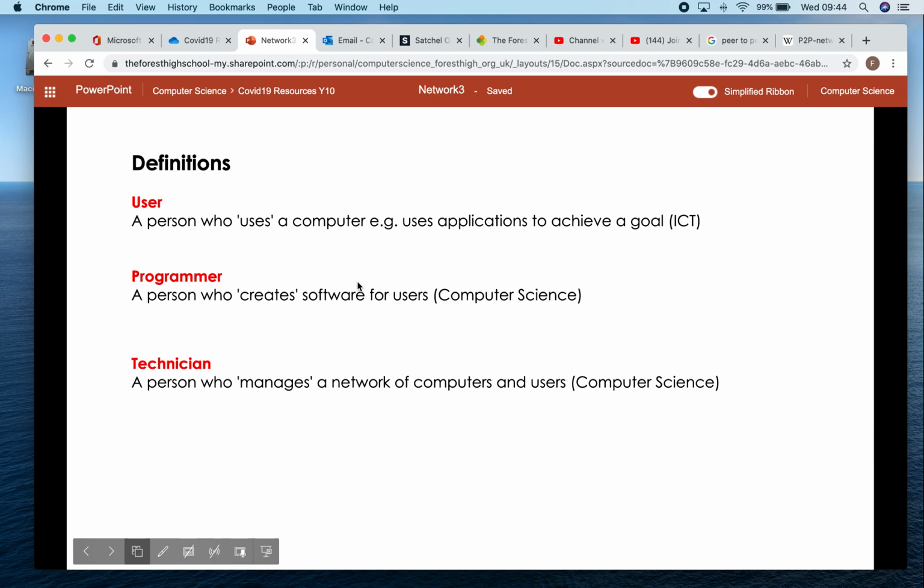A programmer is a person who creates software. Now, I'm a programmer and I create software for users, and that is really embedded in computer science. You really need to understand computer science, all the binary, this, that and the other, to actually be a programmer. So a programmer is also a user. Obviously I use Word and things like that, so I use the ICT, I'm a user, but I'm a step up. That's not to be big-headed or anything like that. It's just a little bit more information in my toolkit to actually create software for other people to use.